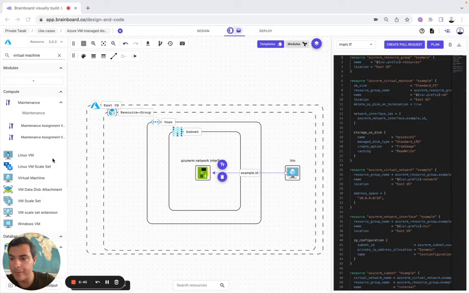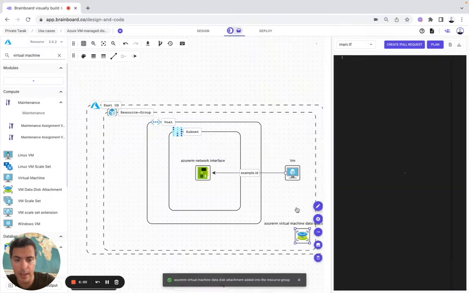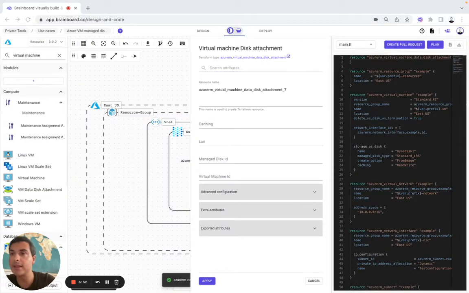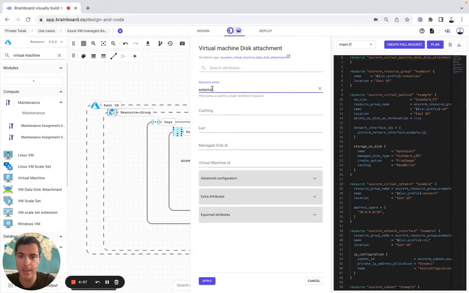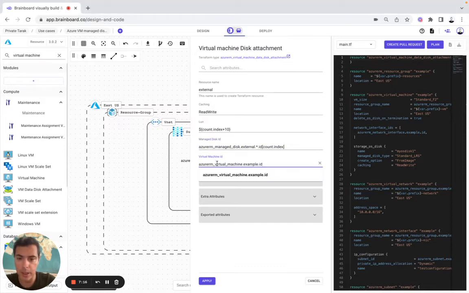Then now I have a VM data disk attachment here. The resource name is external. Then caching is read write. Then LUN is here. Managed disk ID is this one. And then virtual machine is here.